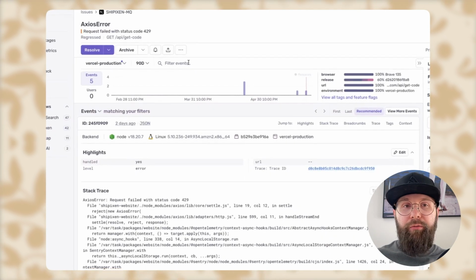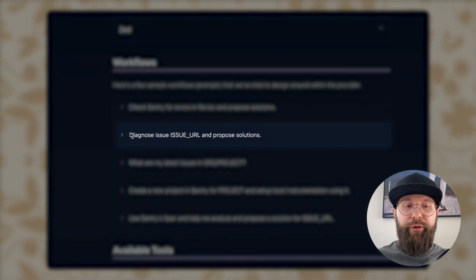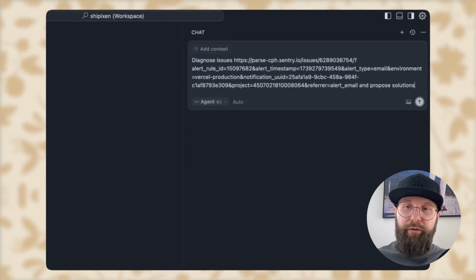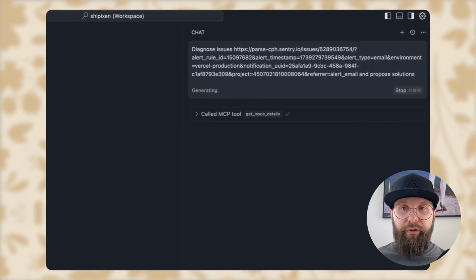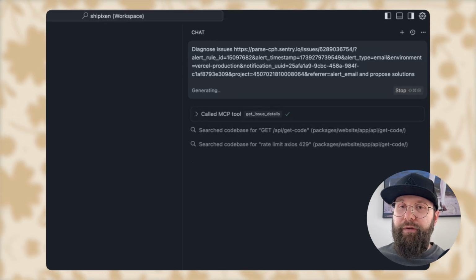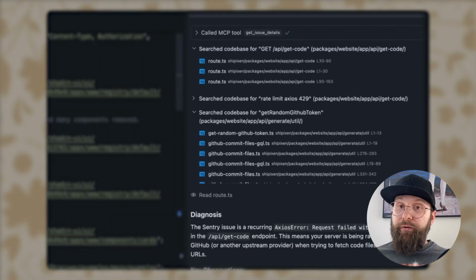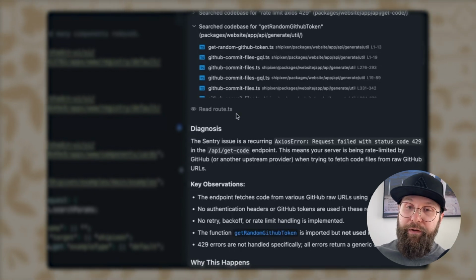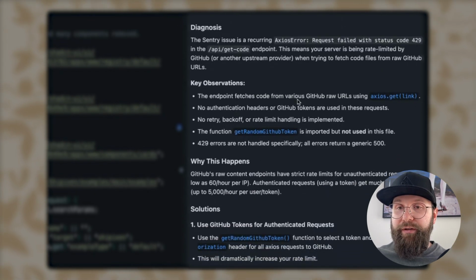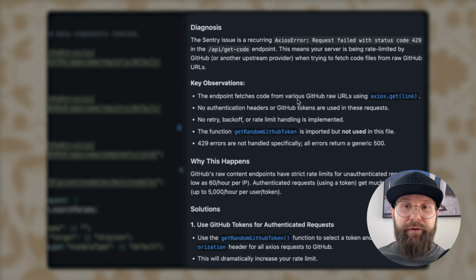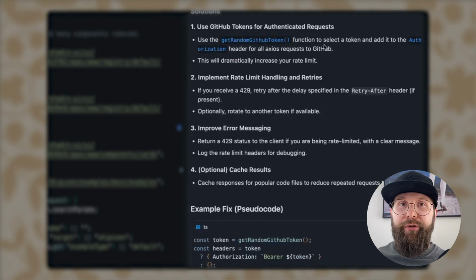But since I'm already viewing an issue, I think what I'm going to do is try the second workflow, which is I'm going to prompt it: diagnose issues, paste the URL, and propose solutions. So I can see it figured out what the issue is, getting the issue details, and now it's searching my code base. So it looked up the code, figured out that this particular API endpoint is making a request to GitHub, and then diagnosed that possibly this is happening because I'm getting rate limited by GitHub. I'm willing to entertain this idea, so let's see what solutions it recommends.